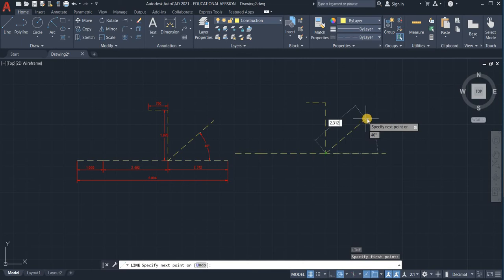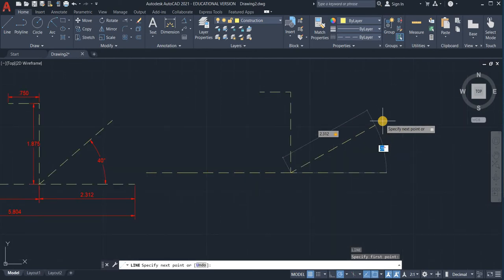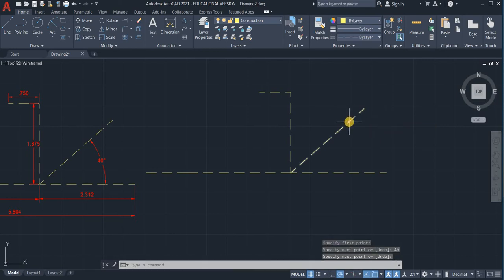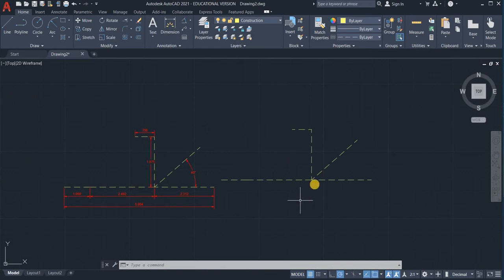Okay, so I just happen to be lined up on 40 degrees, but if I wasn't, let's say I'm over here and I'm not able to get right on 40 degrees, I could just type in 40 and then hit the enter key, and hit the enter key again to complete that command. And now I have the line that's already the right length, already at the right angle, and I can easily go on from there to continue my drawing.